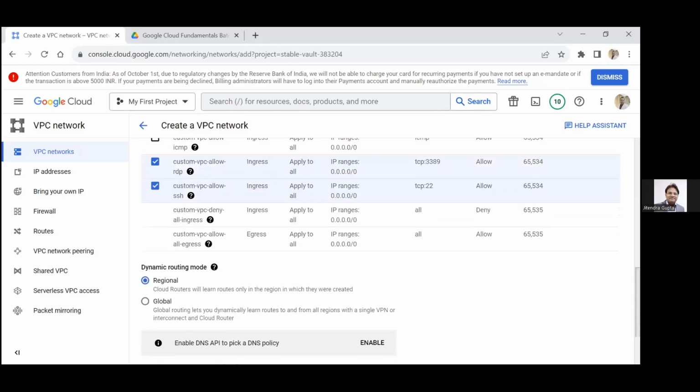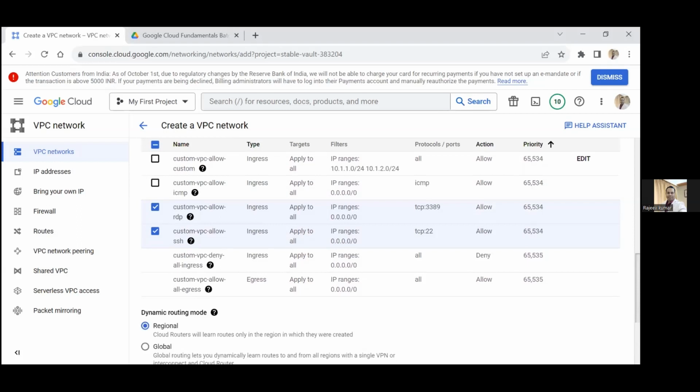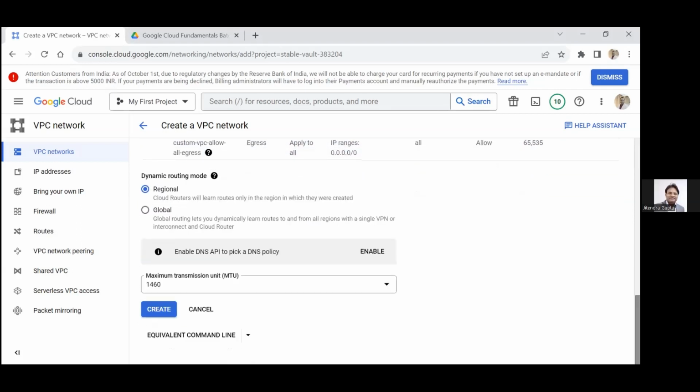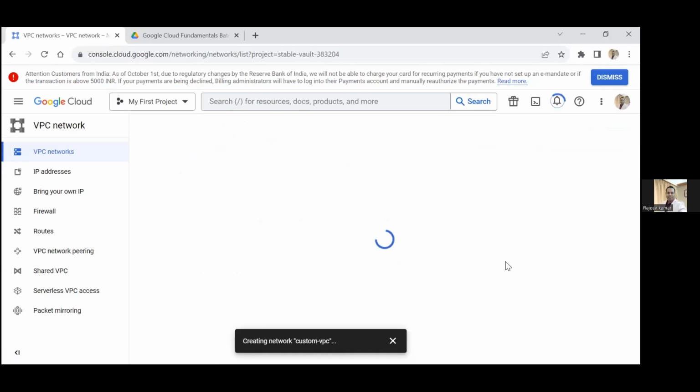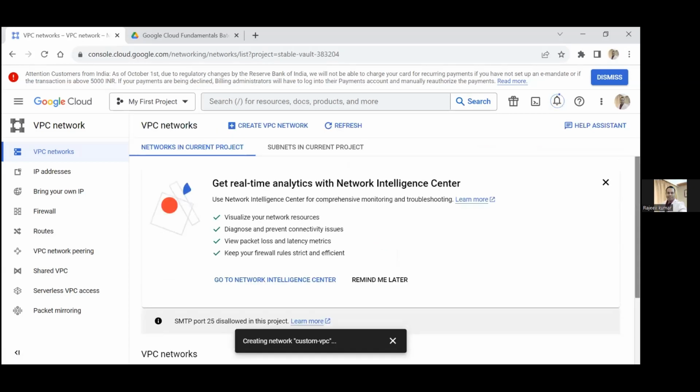What about this one? It is not deleted, this one, Jitendra. We will delete that later on. That's fine. Let's first create this network. Anything to be changed here? Maximum transmission unit? No. Let's wait for maybe a minute or two. It's done, I think.